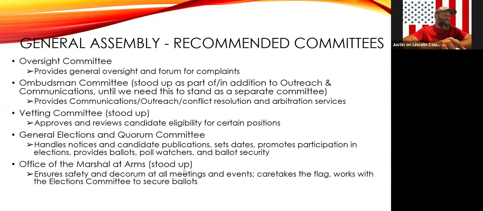Office of Marshal at Arms is stood up, ensures safety and decorum at all meetings and events, caretakes the flag, and works with the elections committees to secure ballots. Any questions or comments on that one?